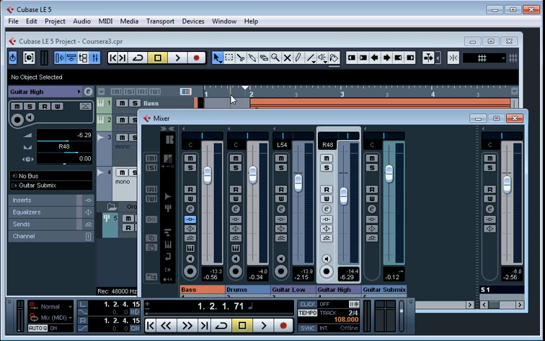So now if I play it back, you will see that the group track is picking up a signal. And if I use the volume fader of it, it will control both of the guitar tracks. Also panning and the mute button and the solo button all function for both of these tracks.